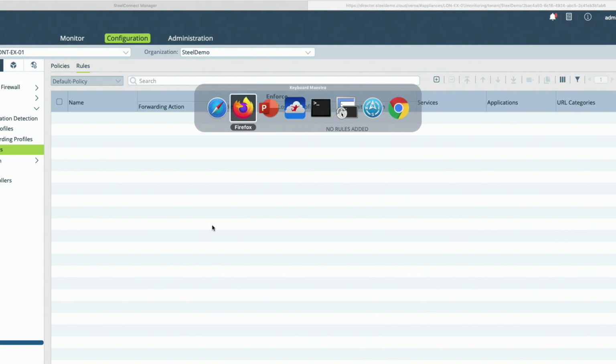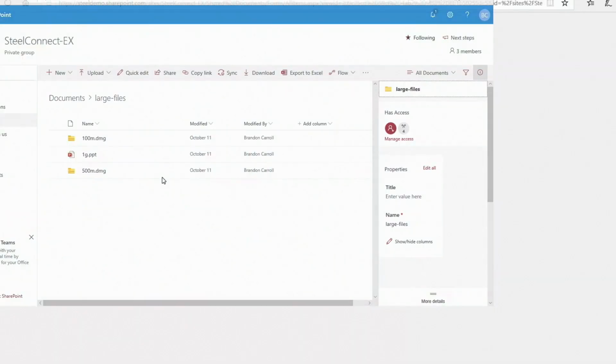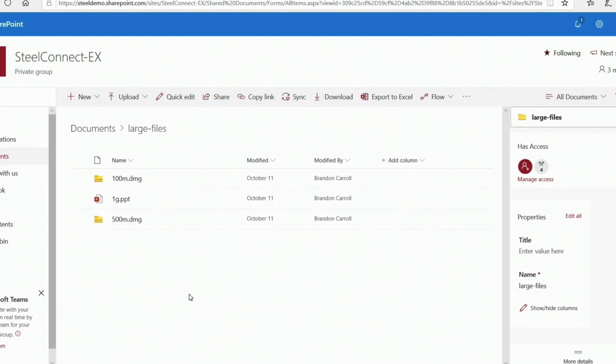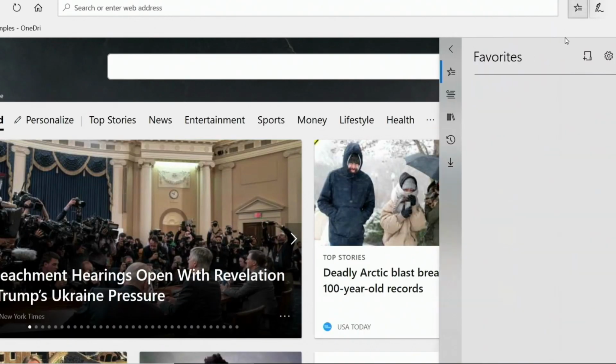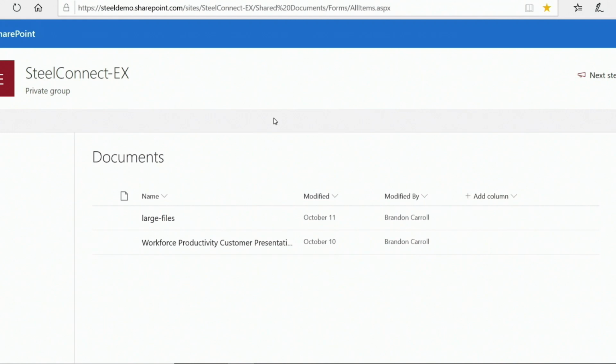So let me just jump over here. Again, the part of the demo that you absolutely love is, let's see if this is still going to fly. Okay, here's PC2. PC2 is a machine sitting in Ontario. PC1, this guy here, is also a machine sitting in Ontario. And I just want to go to my documents here in SharePoint. I want them to both be on the same SharePoint site.